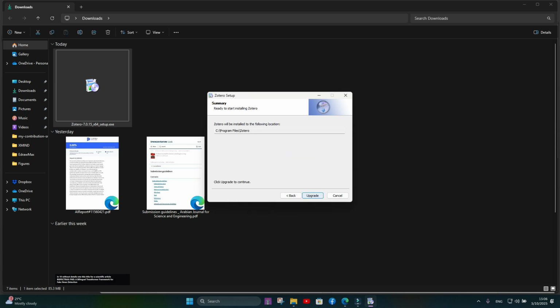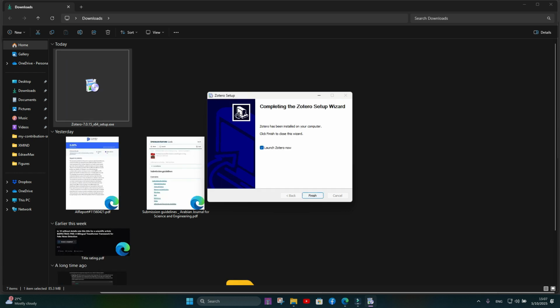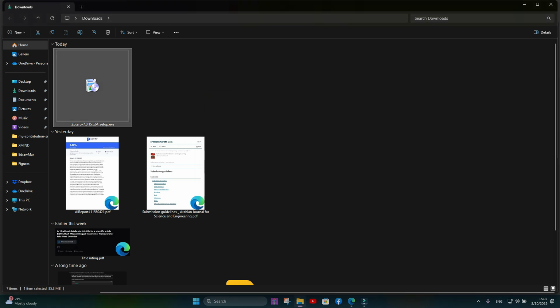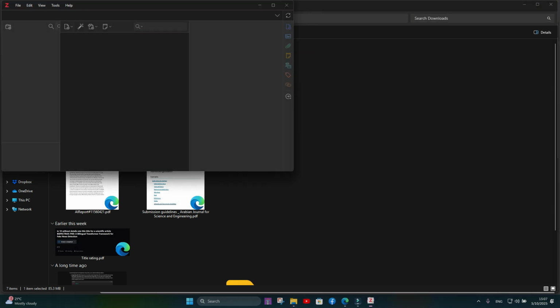Here, for me, I already have Zotero, so it makes an upgrade. But for you, I think you will see install. So we click install. It's installing Zotero and updating at the same time. So I click on finish and launch Zotero. Zotero will be launched.